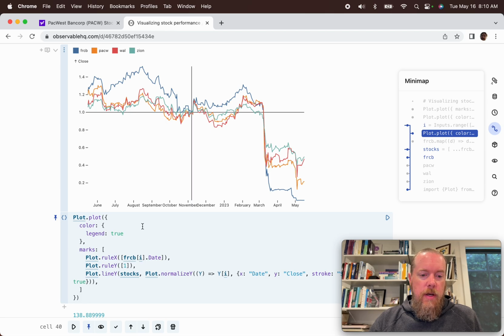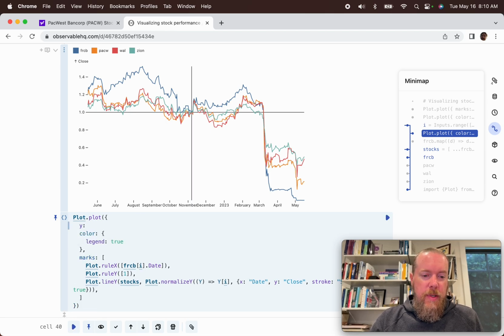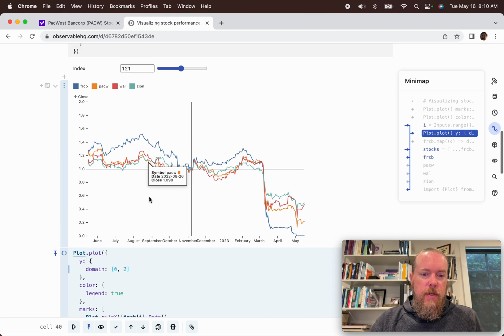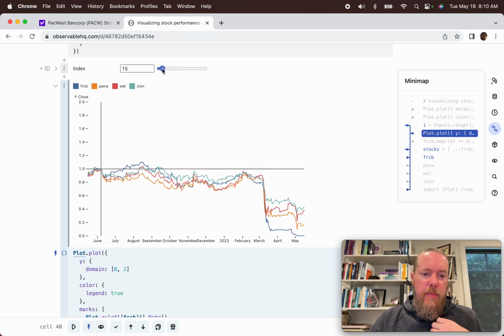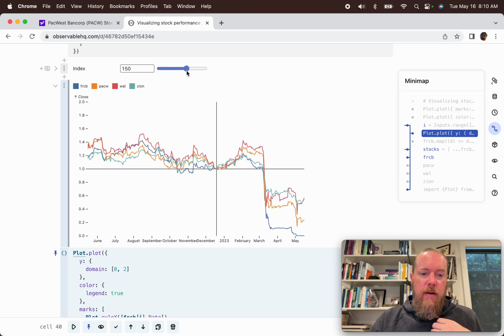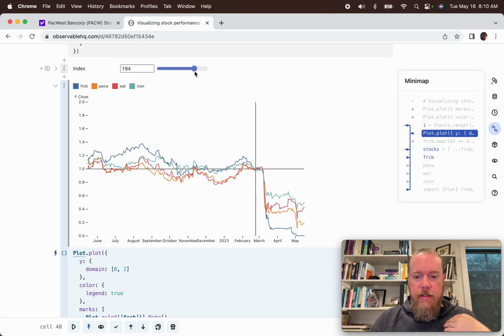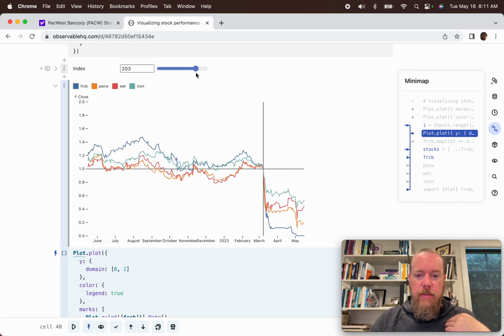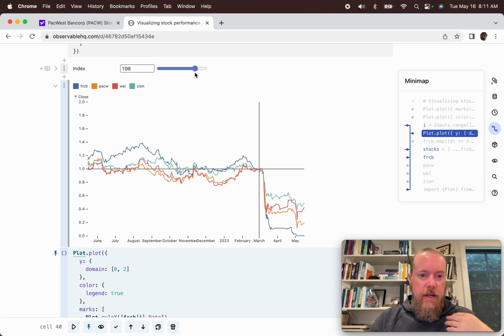So if I wanted to make it a little bit easier to see what's happening, I could fix the domain here. So for example, I could say from 0 to 2. And then as I move it up and down, you can see the stocks moving up and down, but the y-axis is staying fixed. So it's a little bit easier to compare. So you can see, this was a real moment of crisis right here.